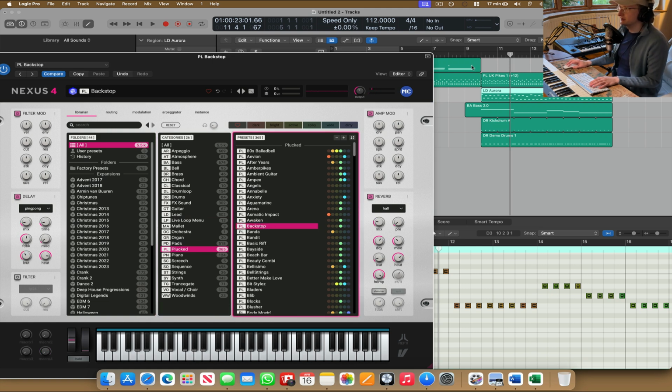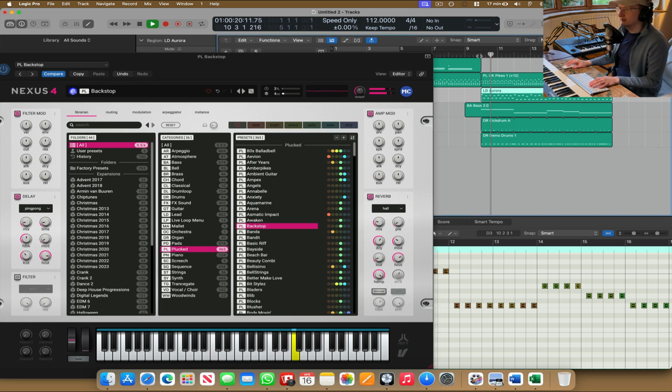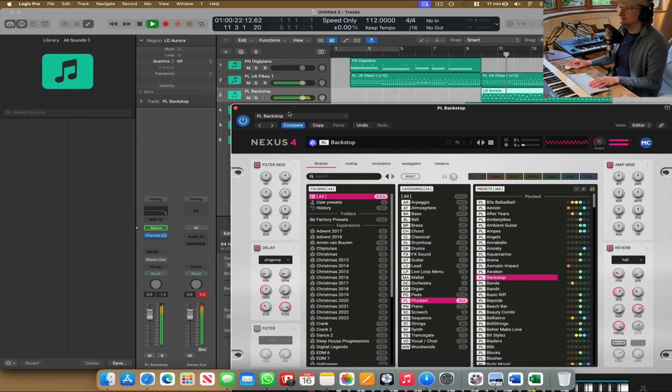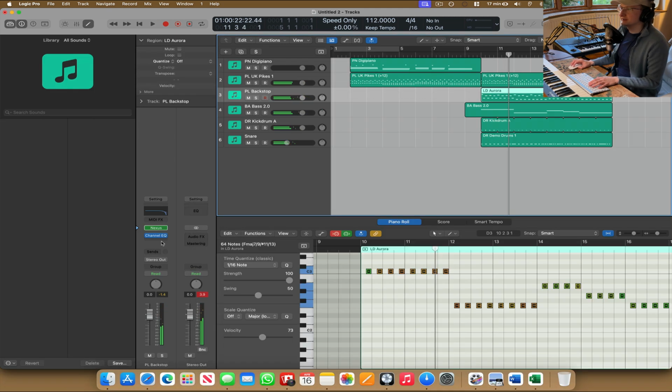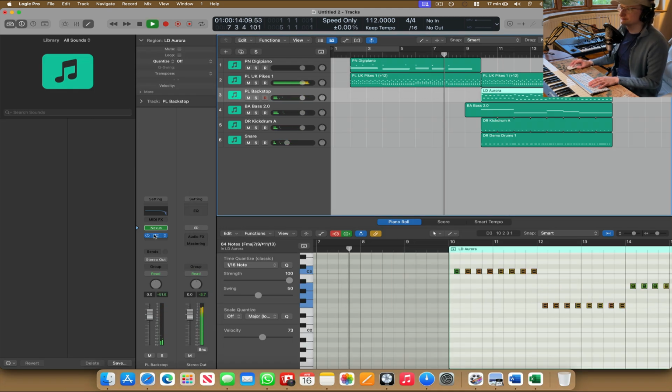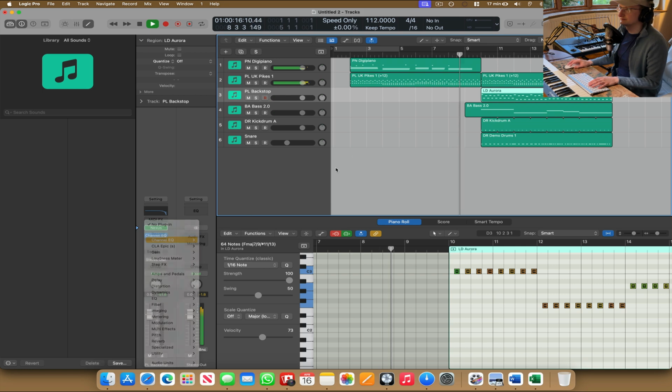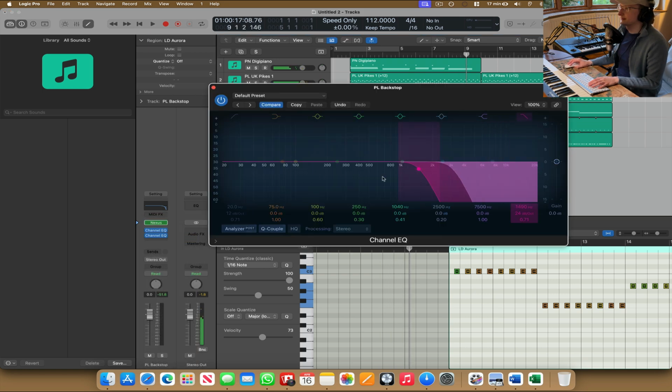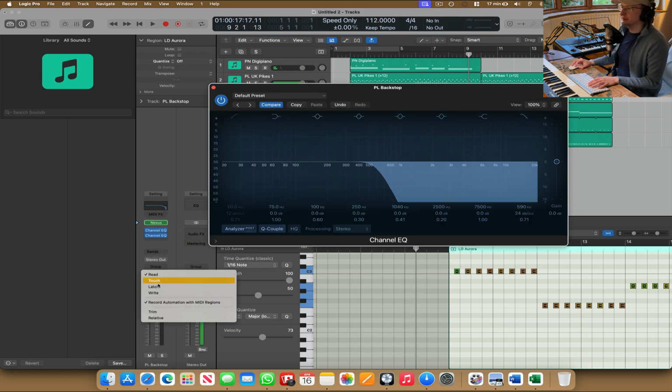Let's try this Backstop one. That's nice. Okay, and let's filter it in. So latch mode on.